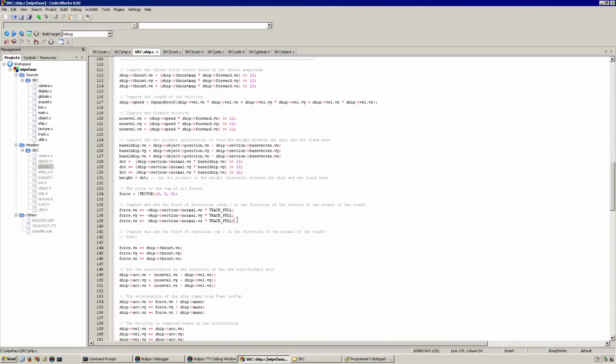So how do we define how much we have to push up? Well, right here, we're going to have to do something very similar. We're going to add to that resulting force. So again, force of the ship dot Vx plus equals. We're always adding to the force. It's going to be in the direction of the normal of that section. So the same thing, ship section normal dot Vx. So now it is in the direction of the normal, pointing up. And I'm going to have to multiply by, I think it is called track push. We're going to have to find a value.